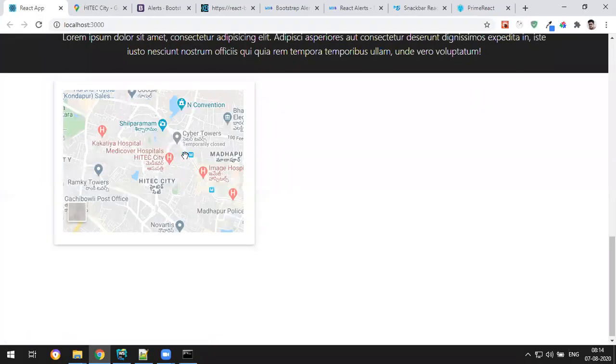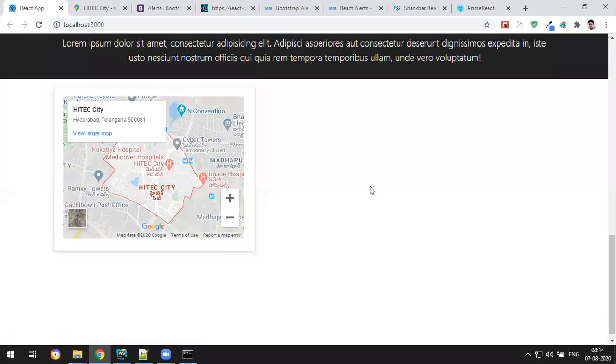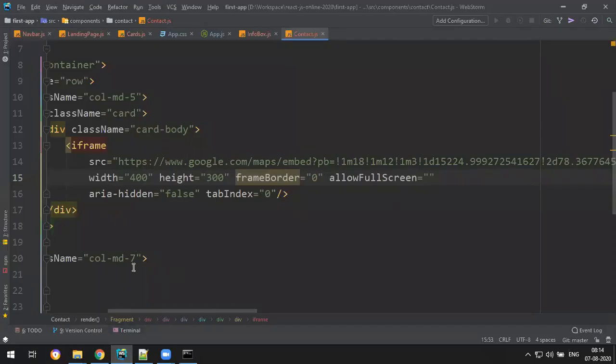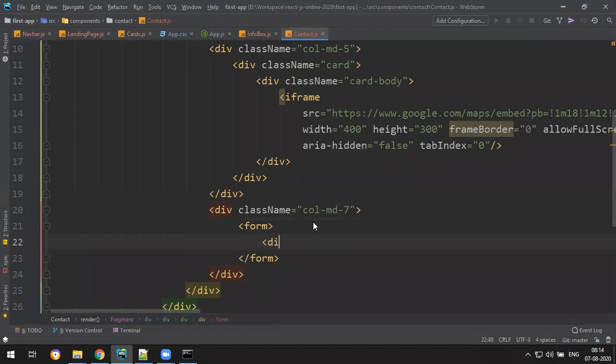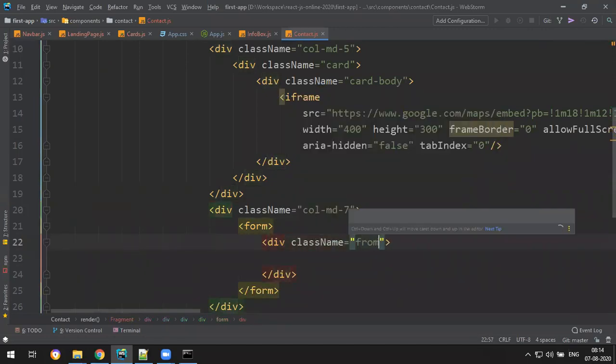Okay, so you got this, and on the right side I want a nice contact form. Okay, in the same way here, form handling and all we'll see later. As of now, the static form. So form with a division with a class called form group.